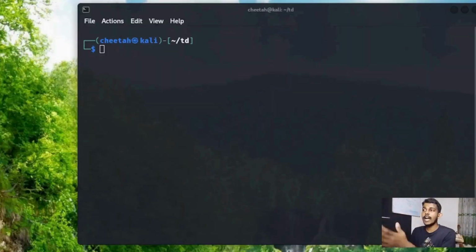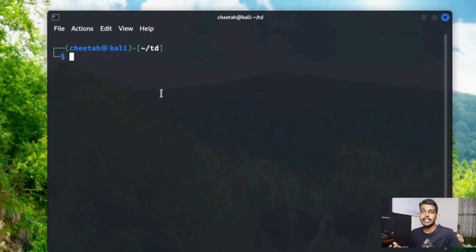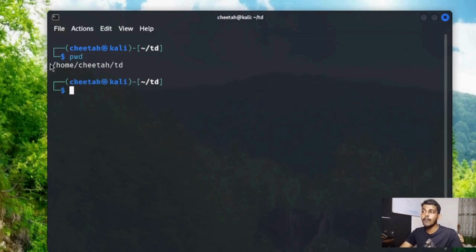First, let's open our terminal. I'm in my terminal, and you can see I'm inside this td folder. Our first command is pwd, which stands for print working directory. When I press enter, you can see I'm inside home, inside cheetah, inside td. So pwd prints the working directory, and that's why it's called pwd.